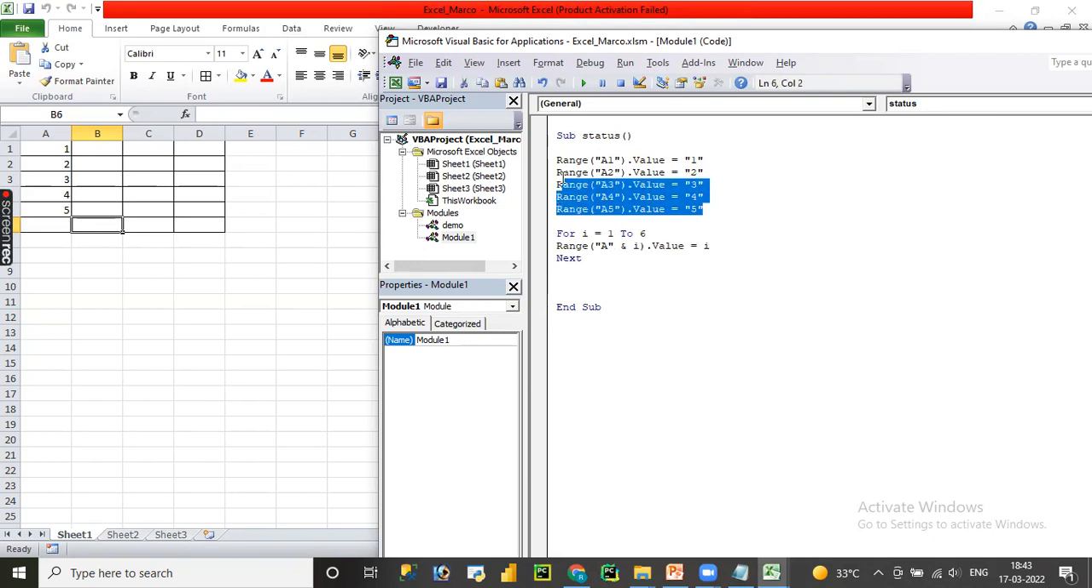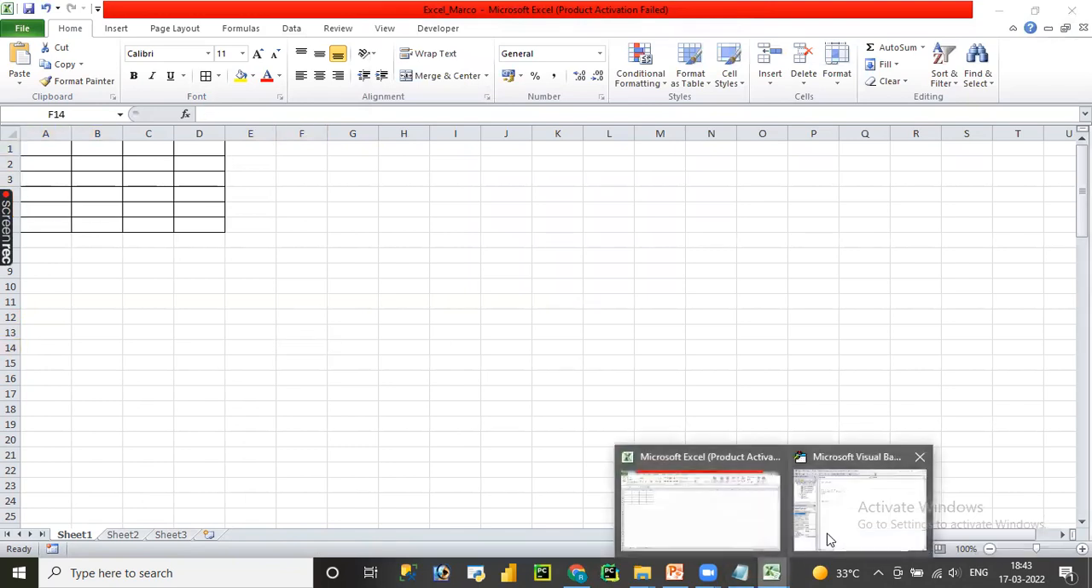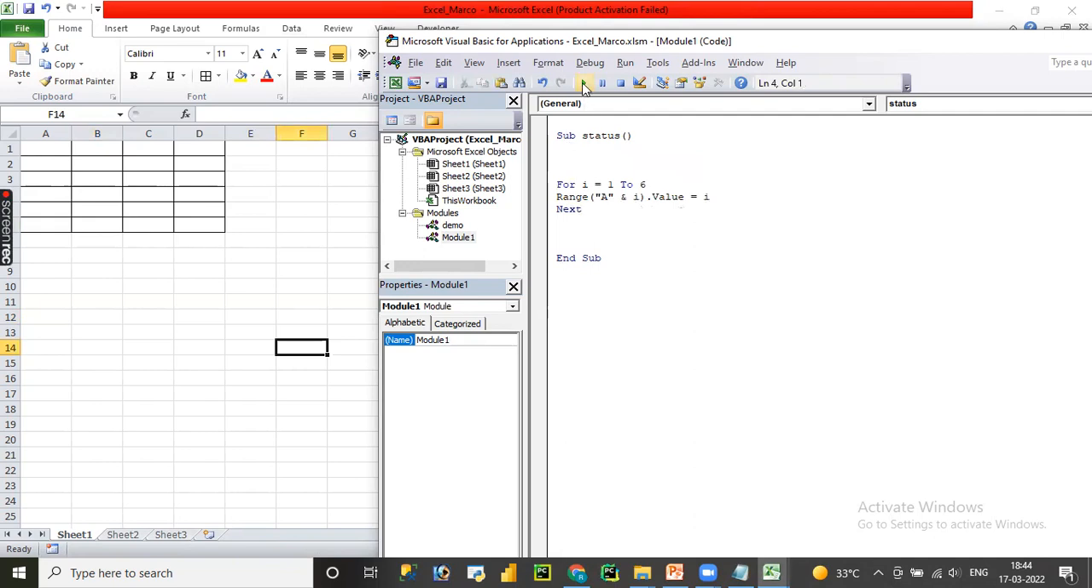Let me remove all these lines of code and run this one. Here you can see these values have been updated successfully. This is how we need to write code to handle values dynamically. Here i is the variable. It holds the values from 1 to 6.